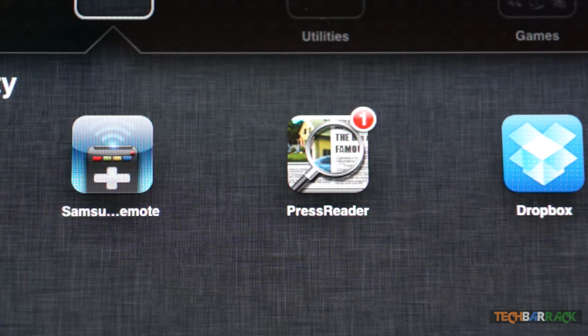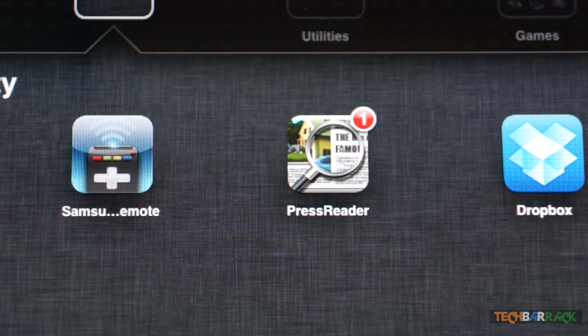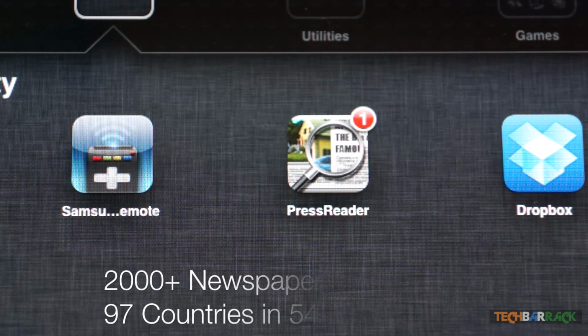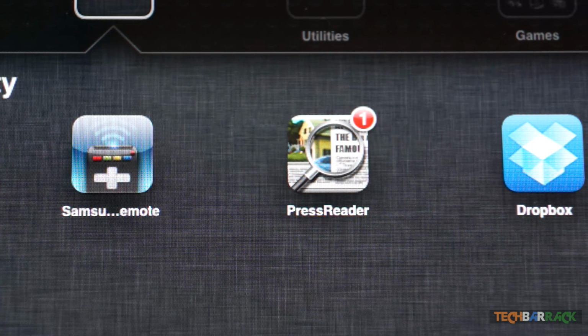PressReader is an application which allows you to read magazines and newspapers from all over the world, and it's a subscription-based application. The application will definitely be free to download, but after that you need to subscribe to various newspapers and magazines that you want to read. It has over 2000 newspapers, and that's really fantastic content. You can download almost any newspaper of any other country or of any other language, so that's really awesome.